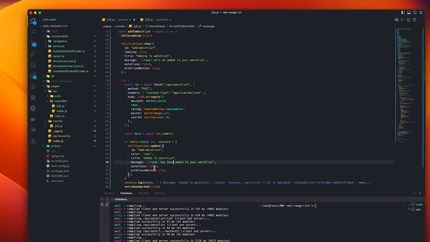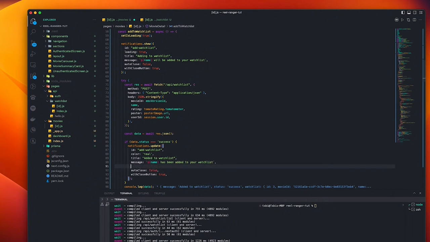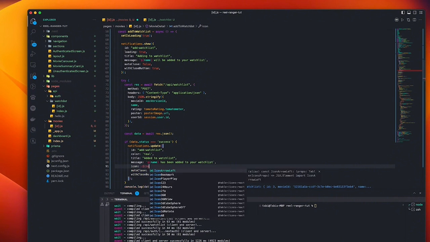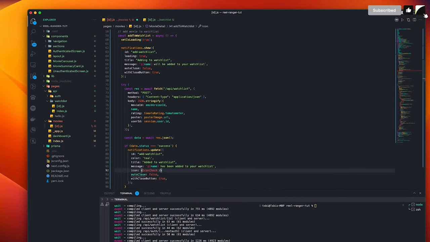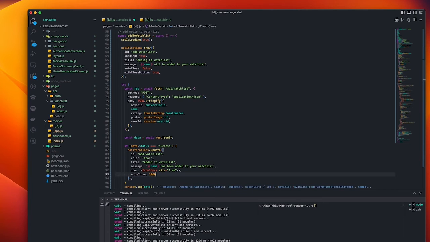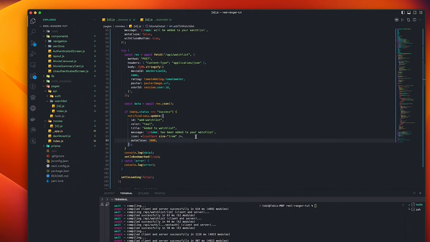I'm going to have an icon right here. So after that, I'm going to render an icon. So icon check. I'm going to give it a size of 1 rem. Then pass another close. So how many seconds should it display before it closes? 3 seconds. So that's going to be 3,000 milliseconds. And we're going to remove this property here. If I save, we are good to go.